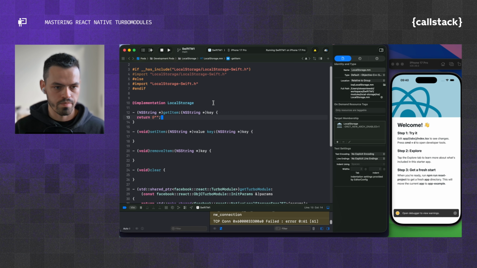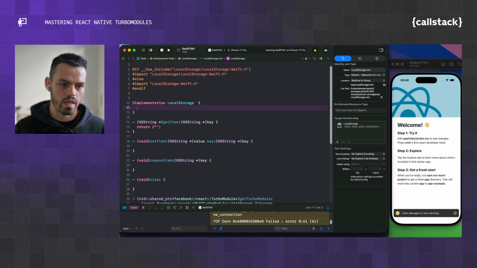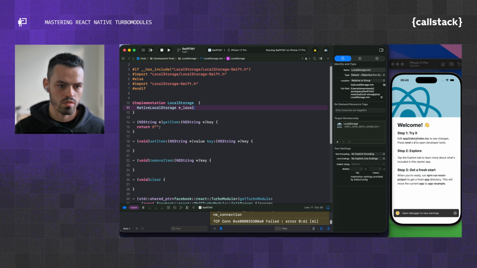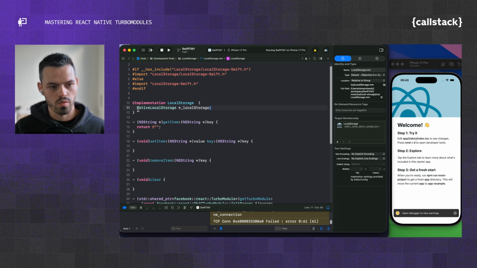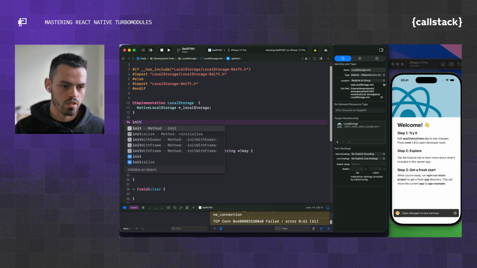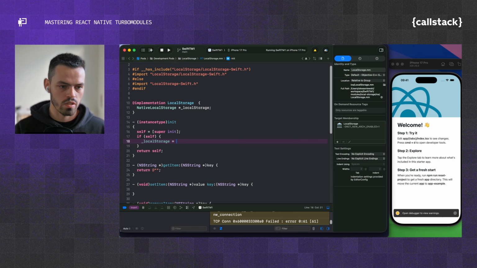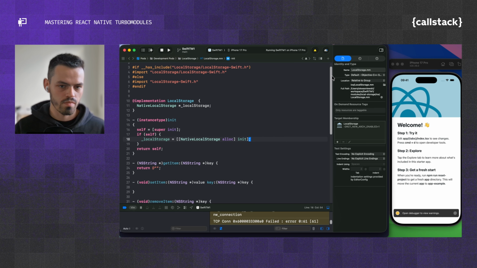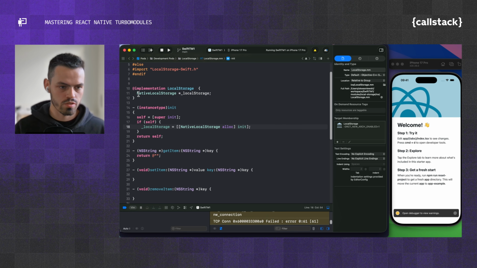So yeah, now let's store the module implementation that will be tied to the lifetime of this object. So we will do native local storage _localStorage. This will create an Objective-C ivar, which is just an instance variable that will be tied to the lifetime of this local storage module class. So in here we override the init, and inside of init we can actually initialize the object. So alloc init is the way you initialize objects in Objective-C. So we pretty much store it here.